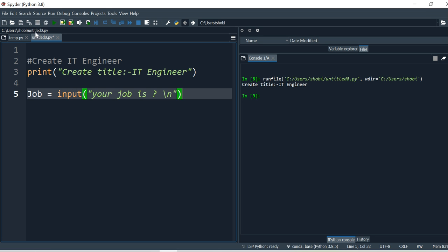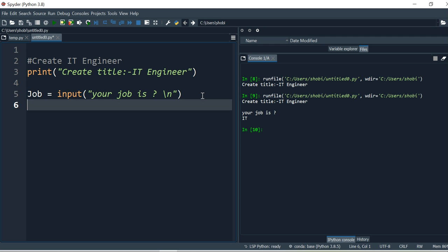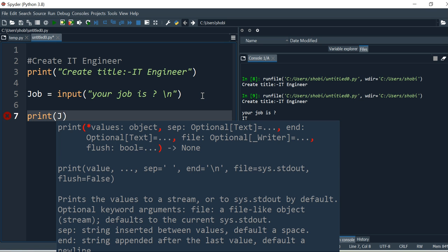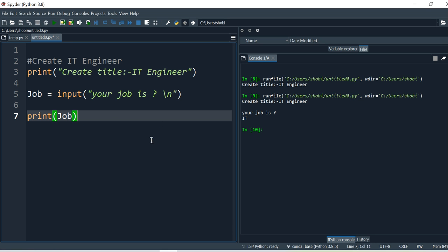Now it will ask, your job is, so then I can type IT. If you print job simply, because it saves that value in the variable called job, then if I just type IT, it prints IT. If you type it two times, you are printing the variable job, so we don't need this one.